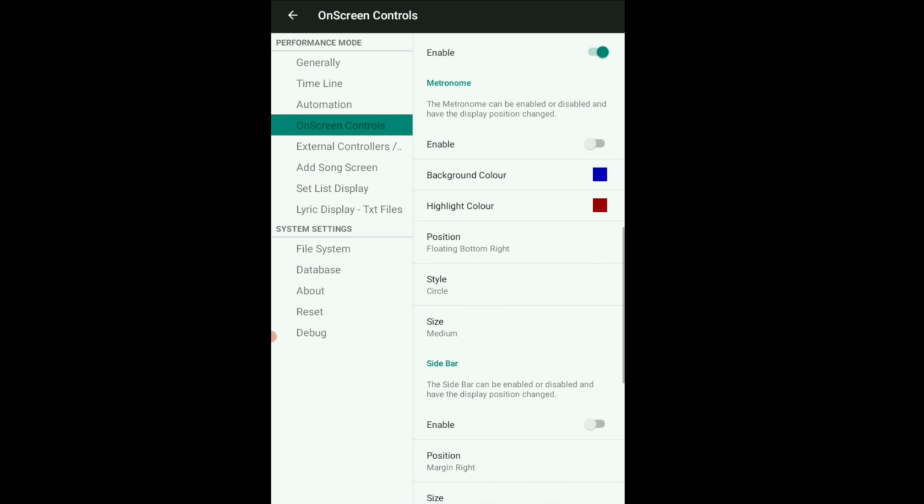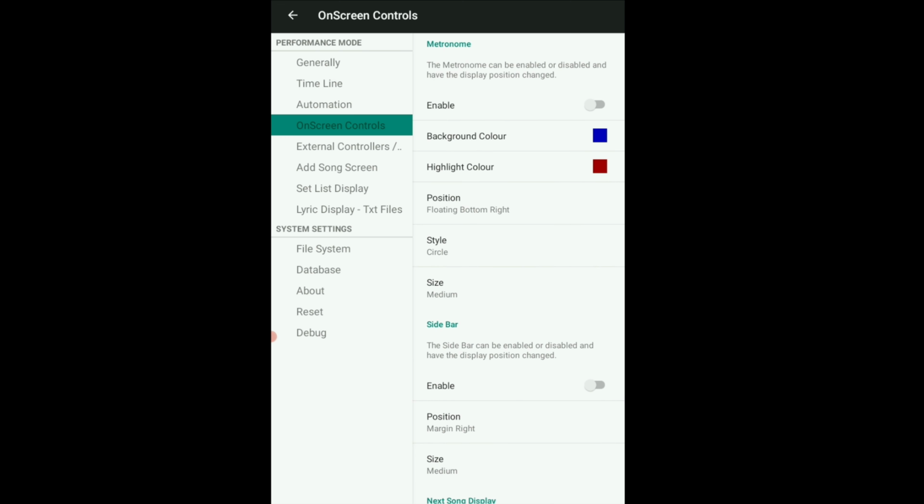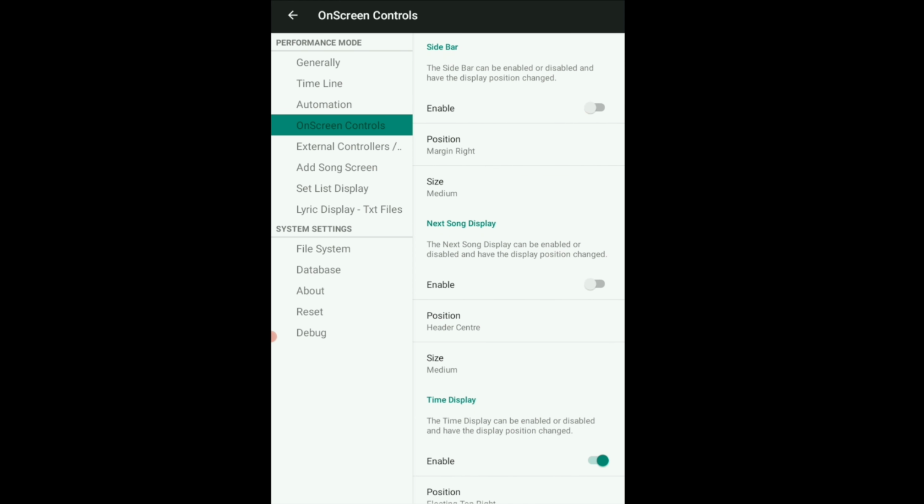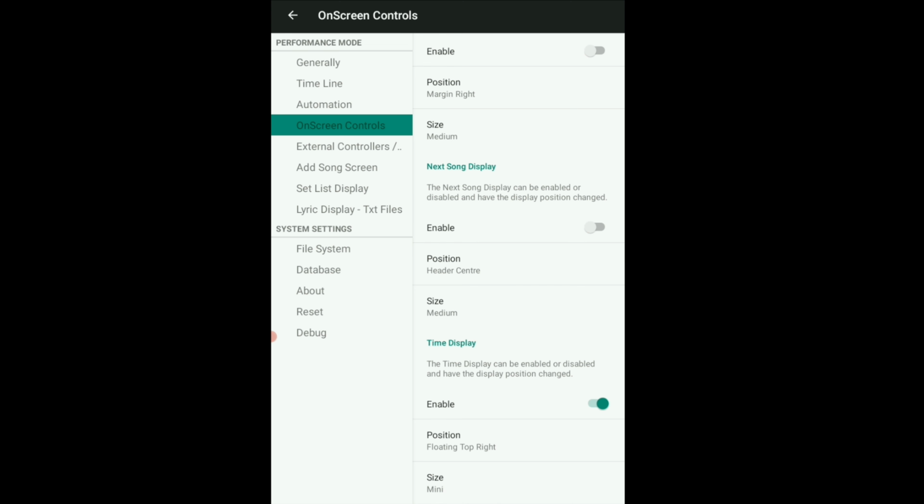The next options display a metronome. I don't use this feature, so I disable it. The sidebar is used for any notes you might have or any other information. I don't use this either, so I have it disabled. Next, song display is used with setlist, so I have it disabled.